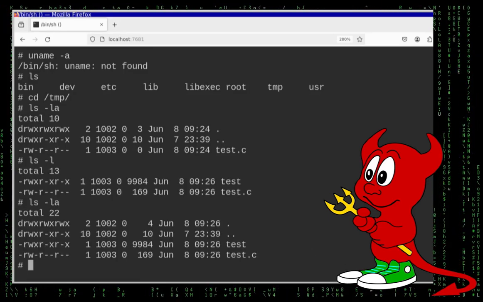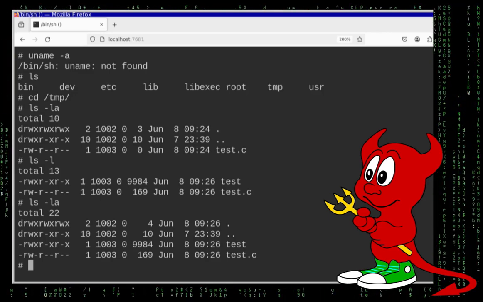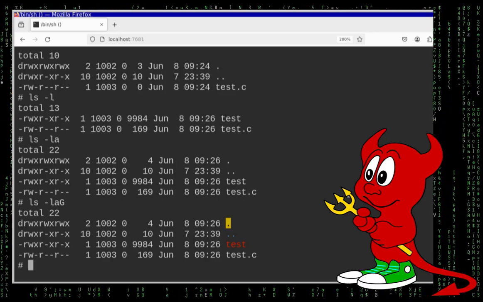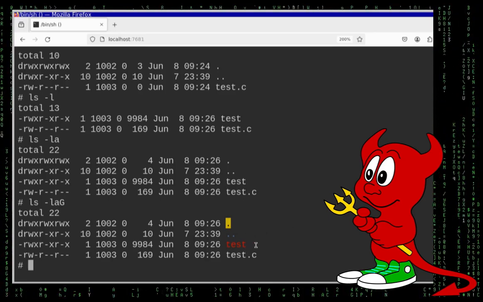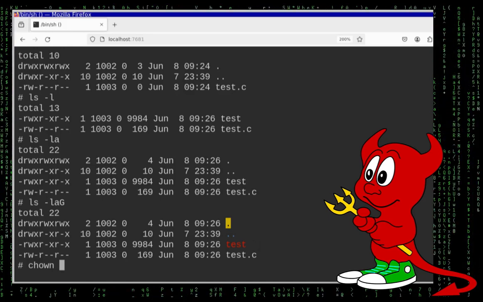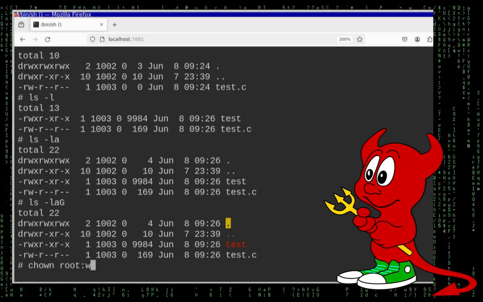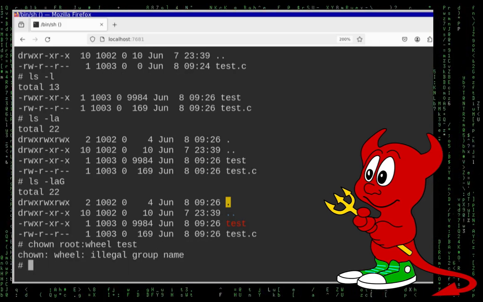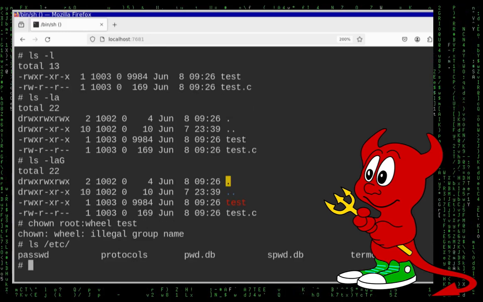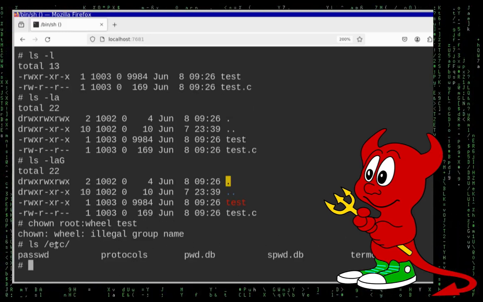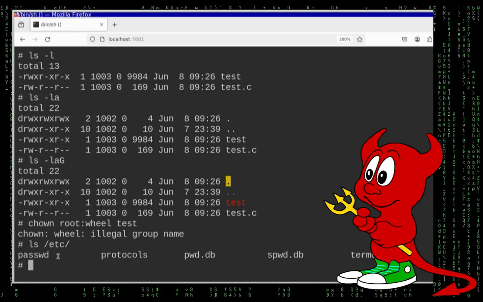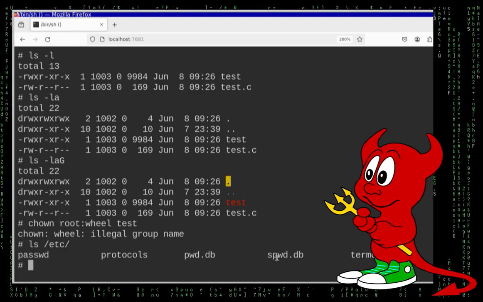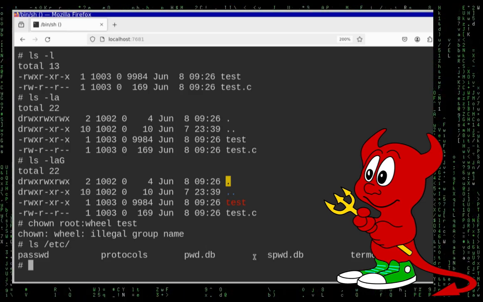We have here the jail is here. I like to have colors. Okay, we can see that there is an executable here, and we can do a change owner and root to wheel on test. Illegal group name. Why is this? Because inside the jail, if you look, there is very little in the /etc. So the groups are not there. There are really lots of files missing. You should not use this stuff in practice.